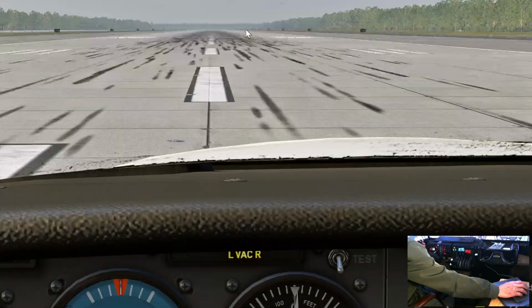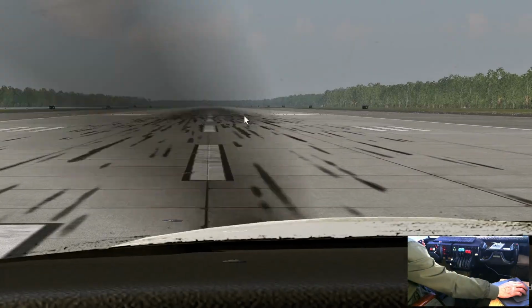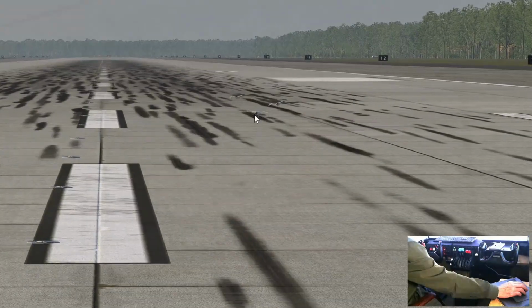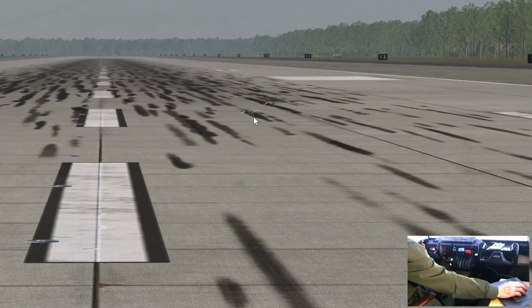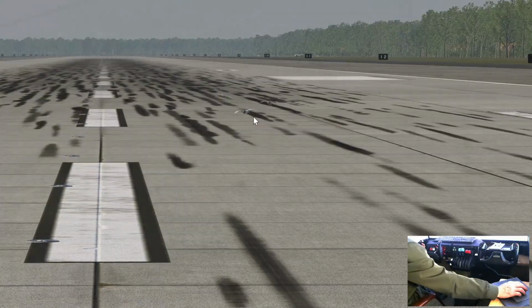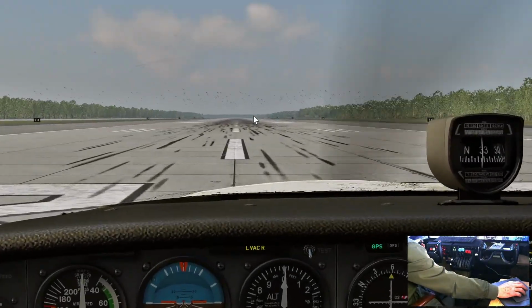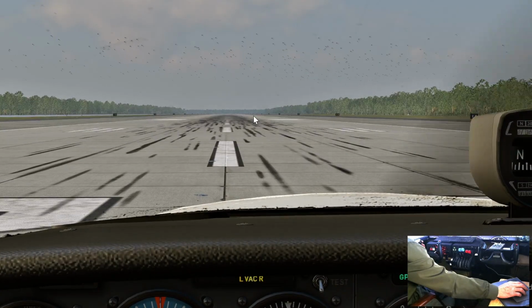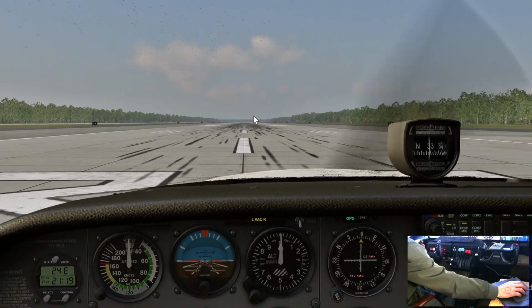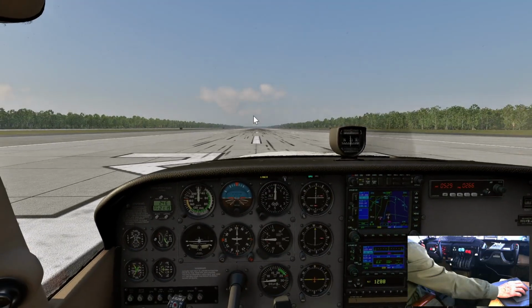Perfect timing. We see the birds had flown in. How many of them are there? Seagulls. Okay, well, let's wait for them to take off. There they go. Birds in the vicinity of the airport.